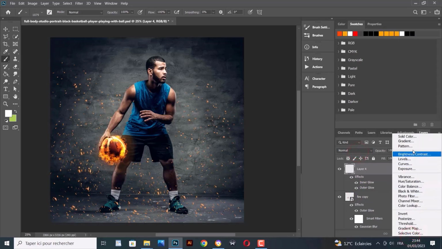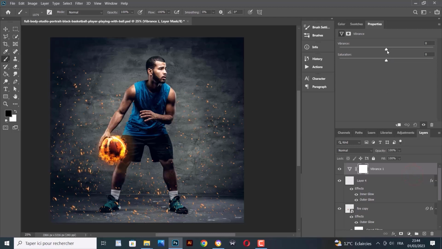So we go first to the vibrance. We add a little vibrance to this top layer, just to this top layer. So we will add a little vibrance. You can see here.